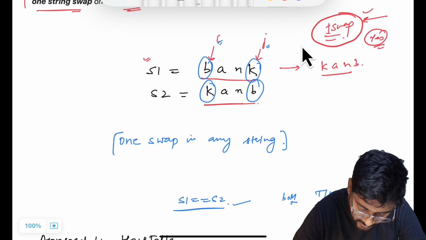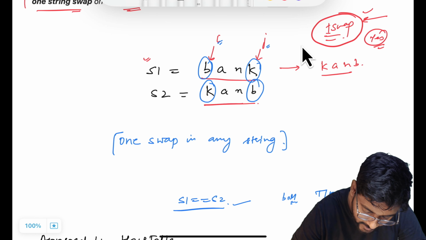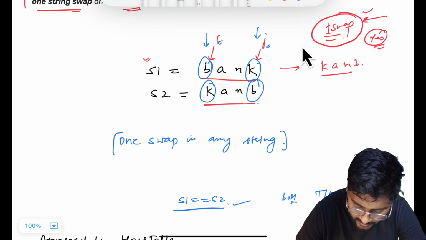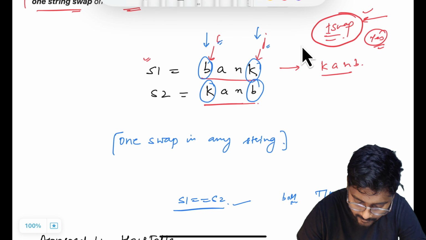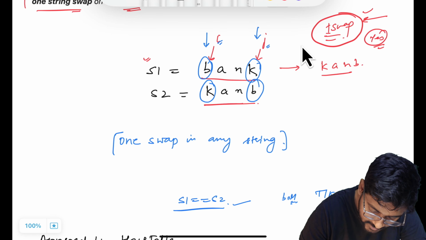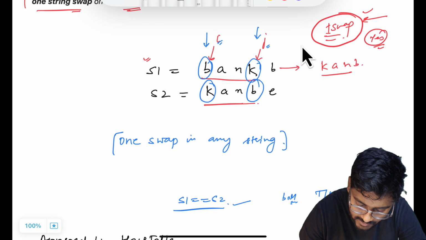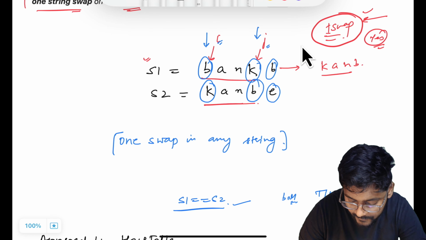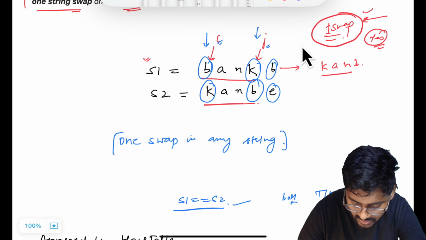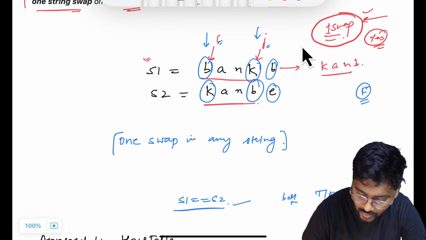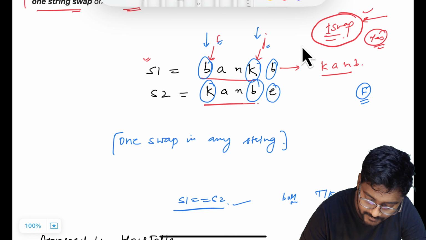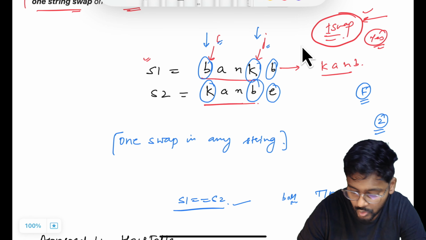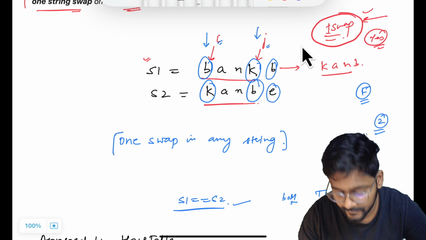Now how do we do this? First of all, we have to make sure that at max only two characters are different between these two strings. What if there is any other character? Let's say here we have b and here we have e. These two characters are also different. So even if we make one swap operation, we are not able to make them equal. In this case we are going to return false directly, because three characters are not matching. At max two characters should be different.